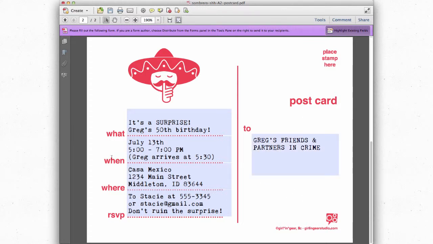So here we go. We've created our invitation, have it the way we want it. So we're going to turn off the highlighting. So this is what it will look like. We're going to take this invitation and we're going to add a little background to it so it looks like we printed it, and we're going to make a little fun stamp image to put in our postcard.